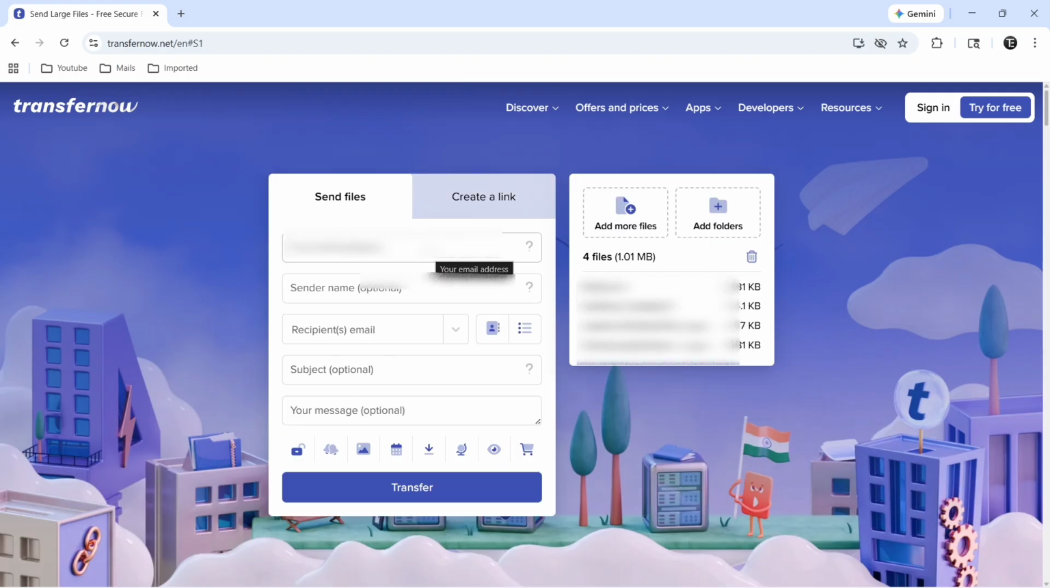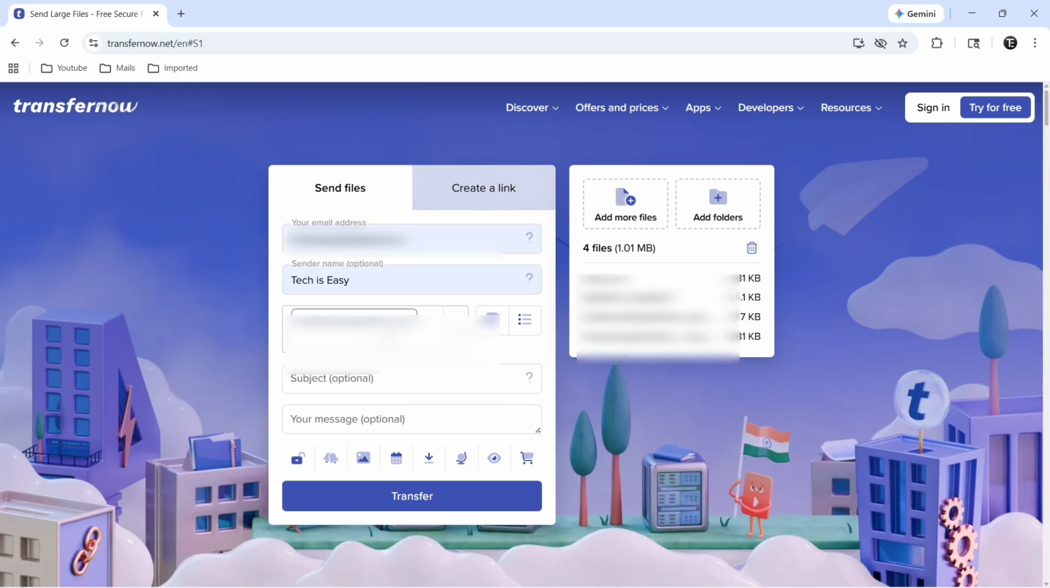First, you'll have to enter your email address. Then you can put your name. And after that, enter the email address of who you'll want to send these files to. So just type that in over here. And then click on Enter, and it's done. The same way, you can keep adding more email addresses. So once you've selected everyone, you'll have to enter the subject and then a message. So over here, just add anything that you want, then a message.